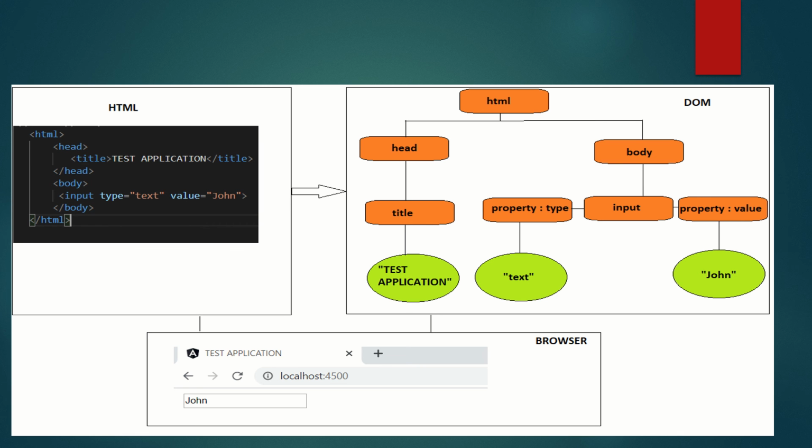Simply, an HTML file is created. It has head and body tags, where head has a title element and the body has an input element, and it has two properties, type and value. When it is loaded, the browser creates the DOM as a tree structure of objects. The root node is HTML. Within that, head and body are the children. Head has one child, title. Body has one child, input. Here, input has two properties, type and value.